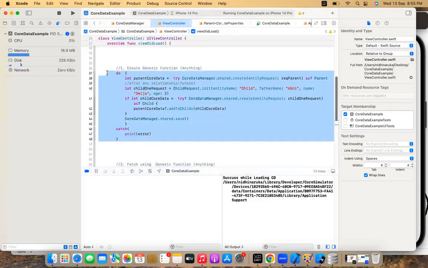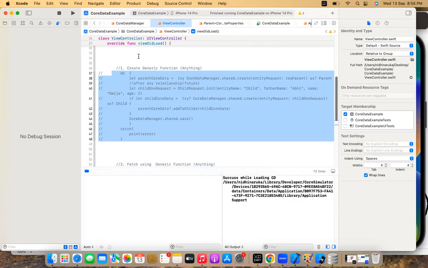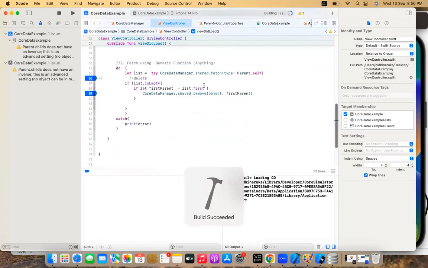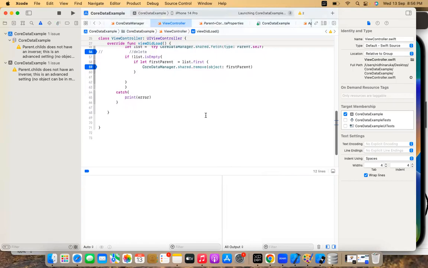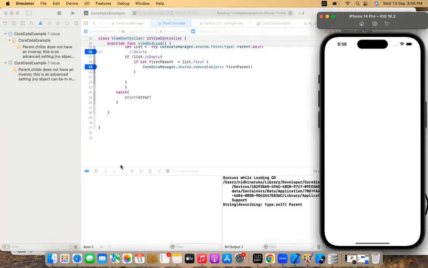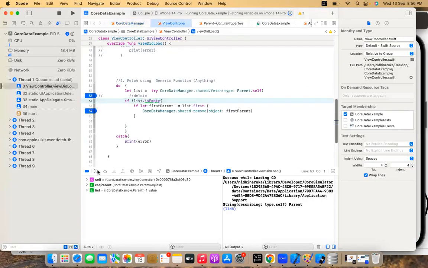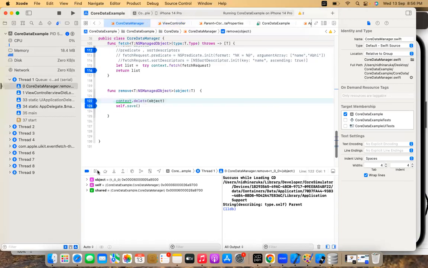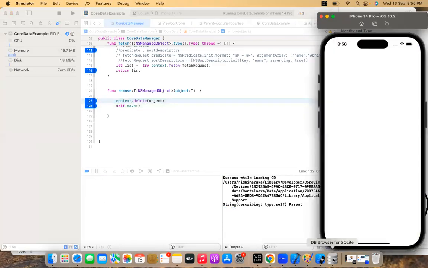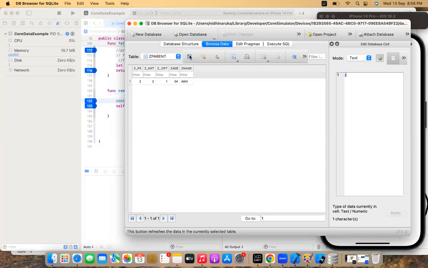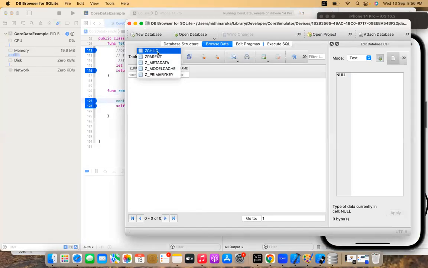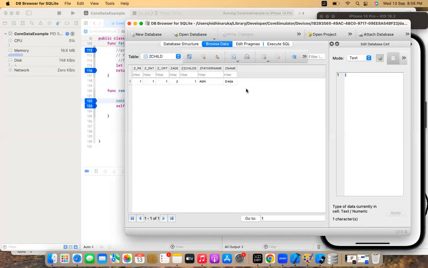In this request again, delete. Comment this and try to open the fetch and delete functionality and check. Delete, fetch, remove, delete, save. Now once saving, as expected, this is deleted and our child should be deleted. Yeah, so it is also deleted. So this is also pretty clear now.